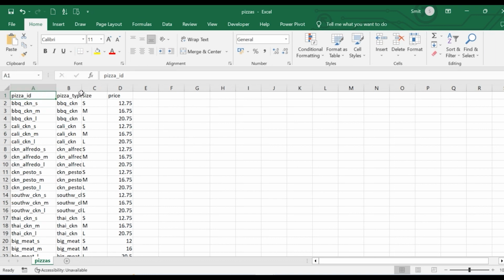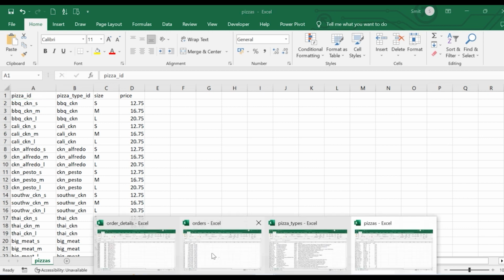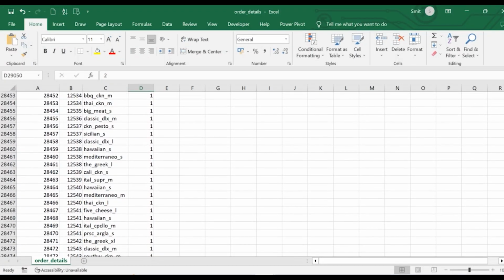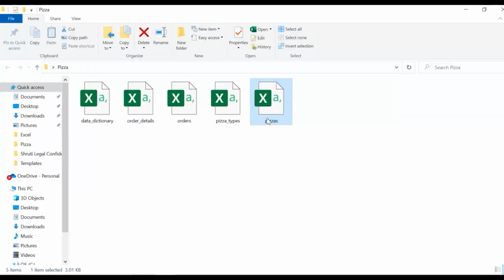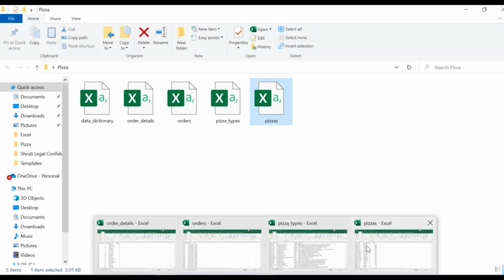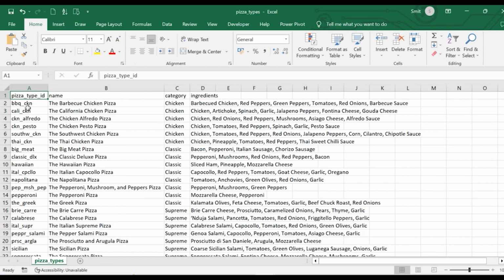So let us understand the pizzas data set here. Here you can see you have a pizza ID, a pizza type ID, then a size and price. These prices are in dollars. If you see the order details, the pizza ID is there, so you can relate the order details with the pizzas. And pizzas also has the pizza type ID, which you can relate with pizza types here. So you can form a relation, and then with that data model, we can proceed with our analysis.